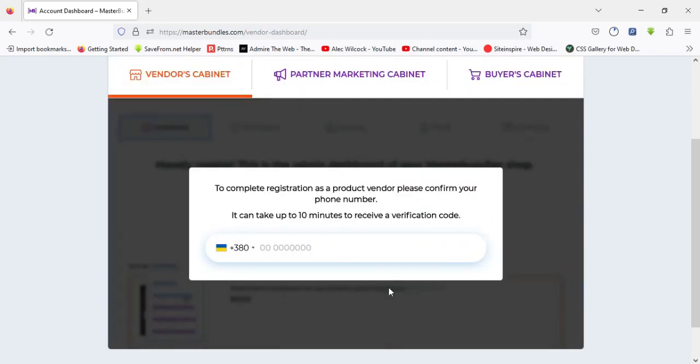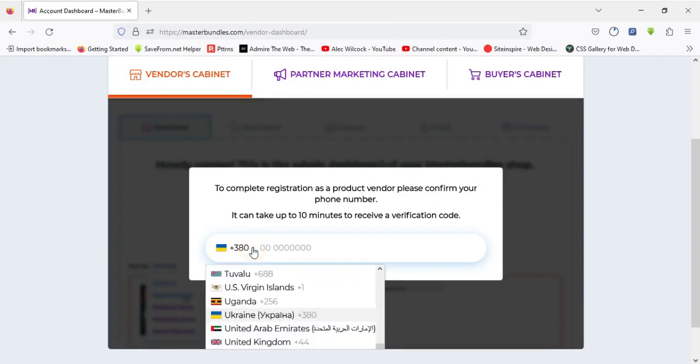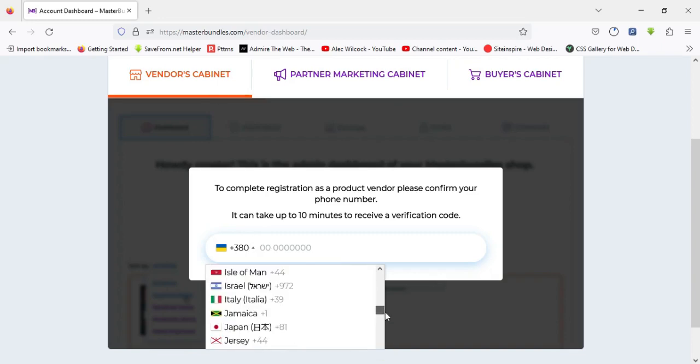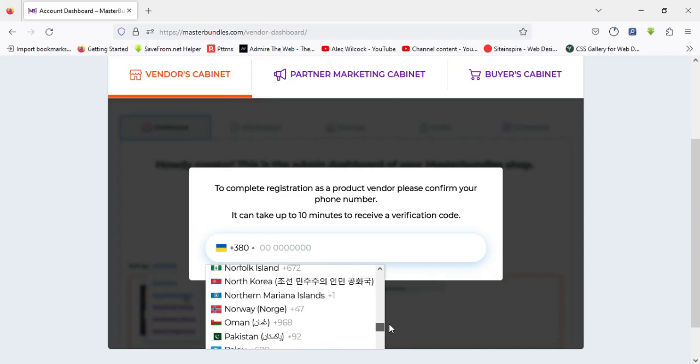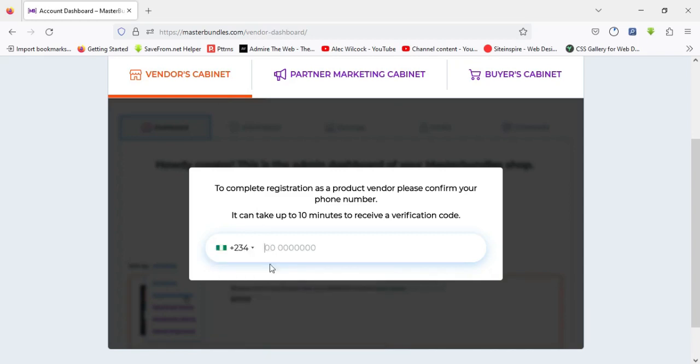After doing that, you come over here to fill in the vendor cabinet details. Here you have to select your country code, your country code for calls. Then you type in your mobile number. After doing that, you click on get code. After pasting in the confirmation code, you click on confirm code.